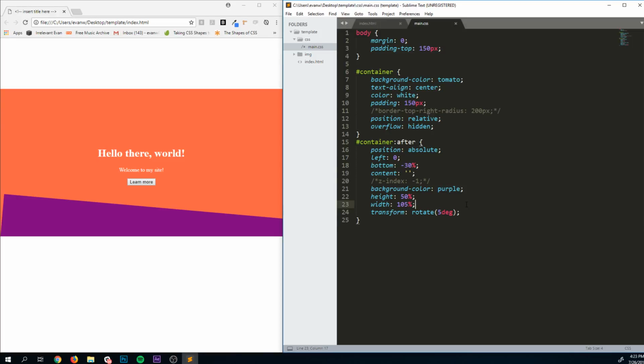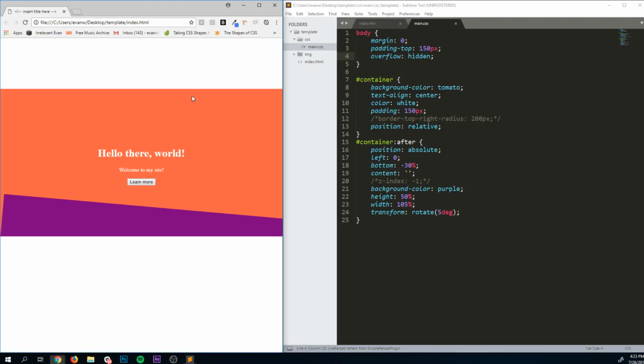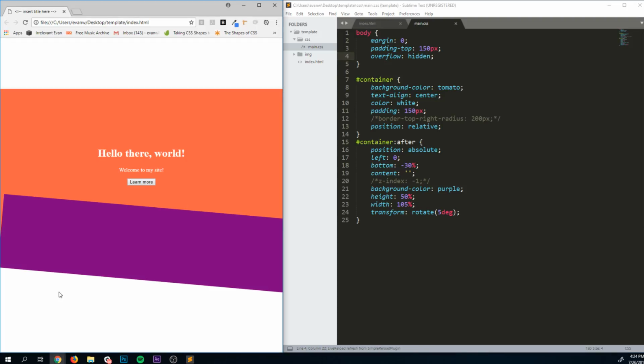The correct approach to this is not to set overflow to hidden, but overflow X. That's not right. All right. That will not work. The solution is to apply overflow hidden to the body element. There we go. And now we can no longer scroll.